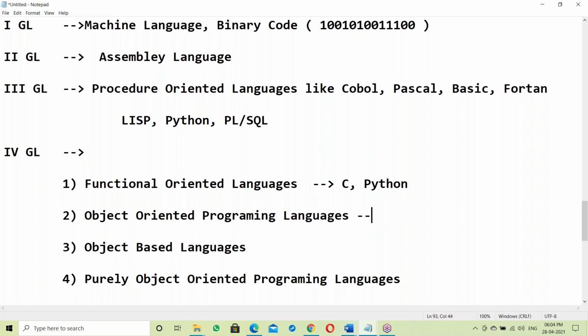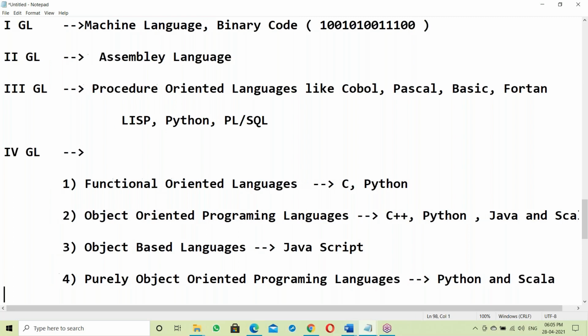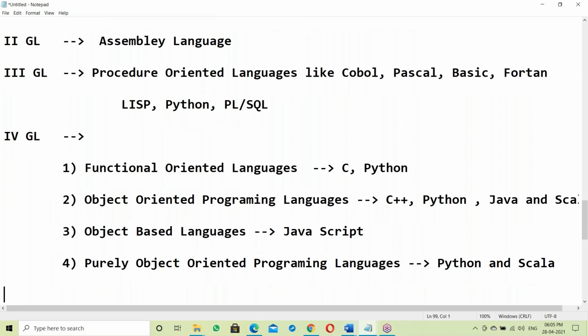Functional oriented languages, for example C and Python, come in this category. Object oriented languages are C++, Python, Java, and Scala. Object based languages include JavaScript. Purely object oriented languages, Python and Scala, come from this category. Let us see, what is a functional oriented language?